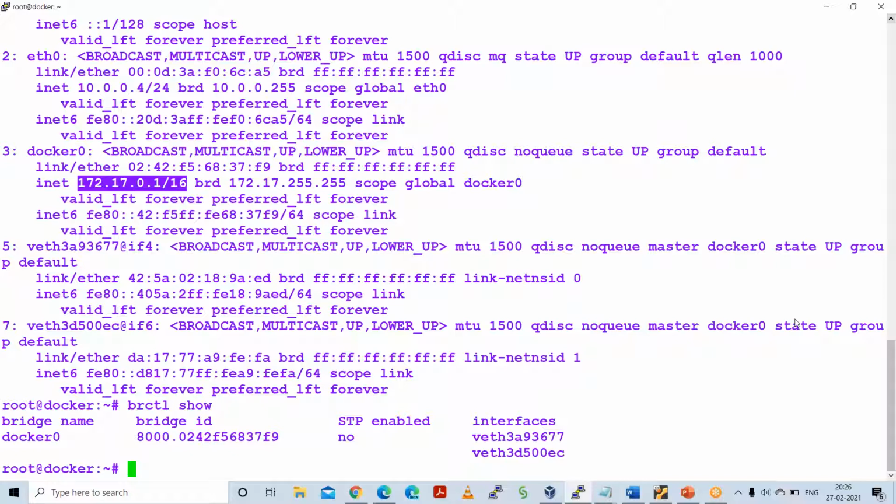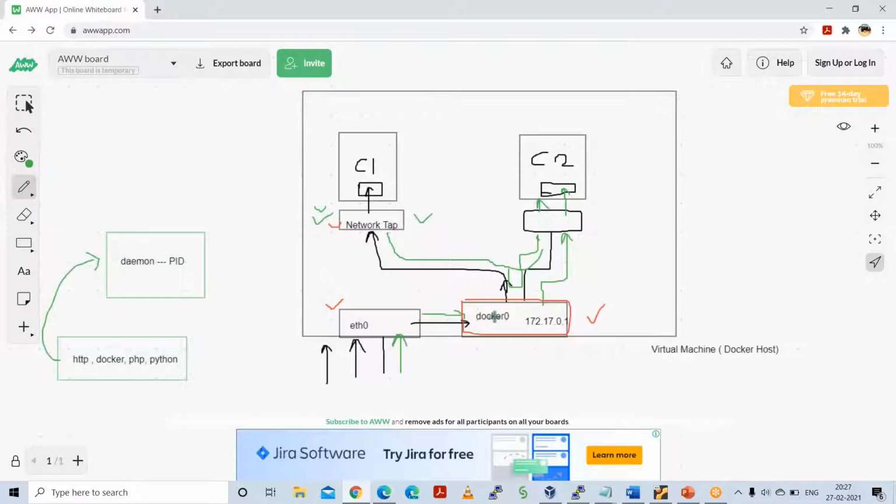I think the bridge network is used to connect different containers within a host machine, right? It has nothing to do with the outside world. No, it will not do anything with the outside world. This particular bridge is not accessible from the outside. Are you getting it? So you have to talk to the ETH0. ETH0 will talk to the bridge, and the bridge will talk to the containers.